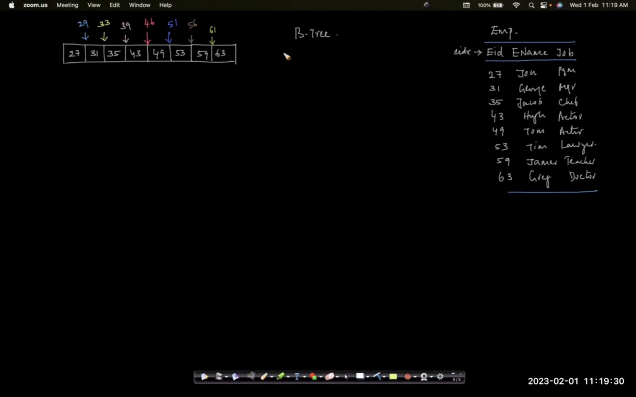Now let us say our task is to find the employee ID equal to 59, for example, right? So if you don't have an index, what will happen? It will start searching from the first record until this record. So how many comparisons should it make to find 59? 7, right? So it has to make 7 comparisons, only then it will find 59.